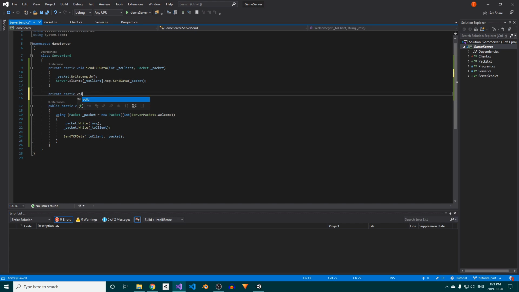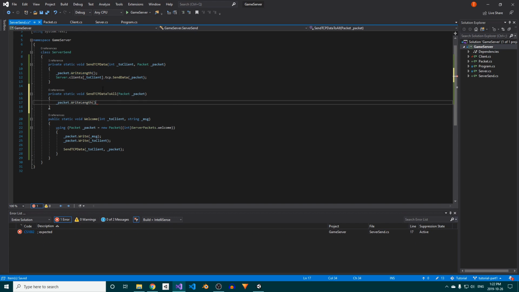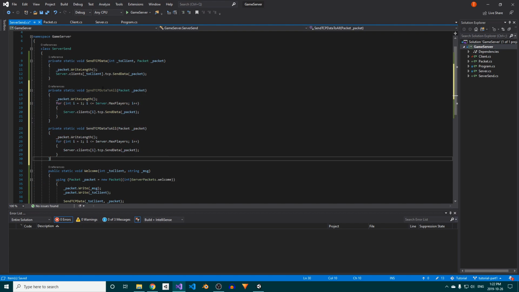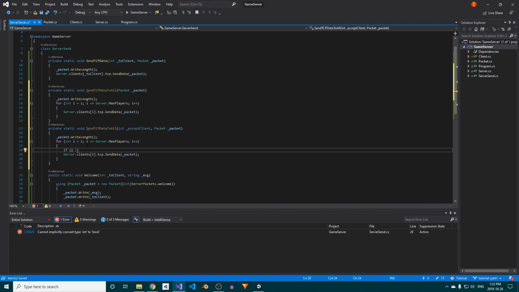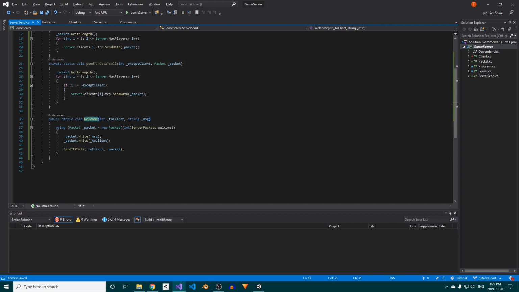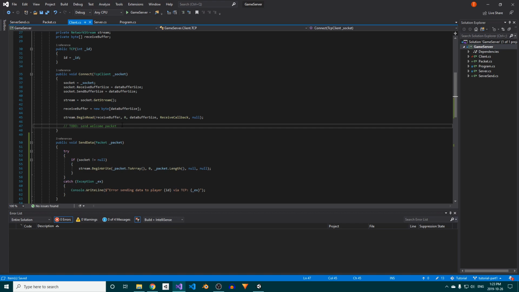We're also going to add two methods, one that sends a packet to all connected clients and another that sends a packet to all connected clients except one. We won't use either of these today, but we'll need them in the future. Finally, we need to actually call our welcome method, which we'll do at the end of the client class's connect method. Pass it the client's ID and any string you like. I'll just say welcome to the server. That's it for sending data from the server.